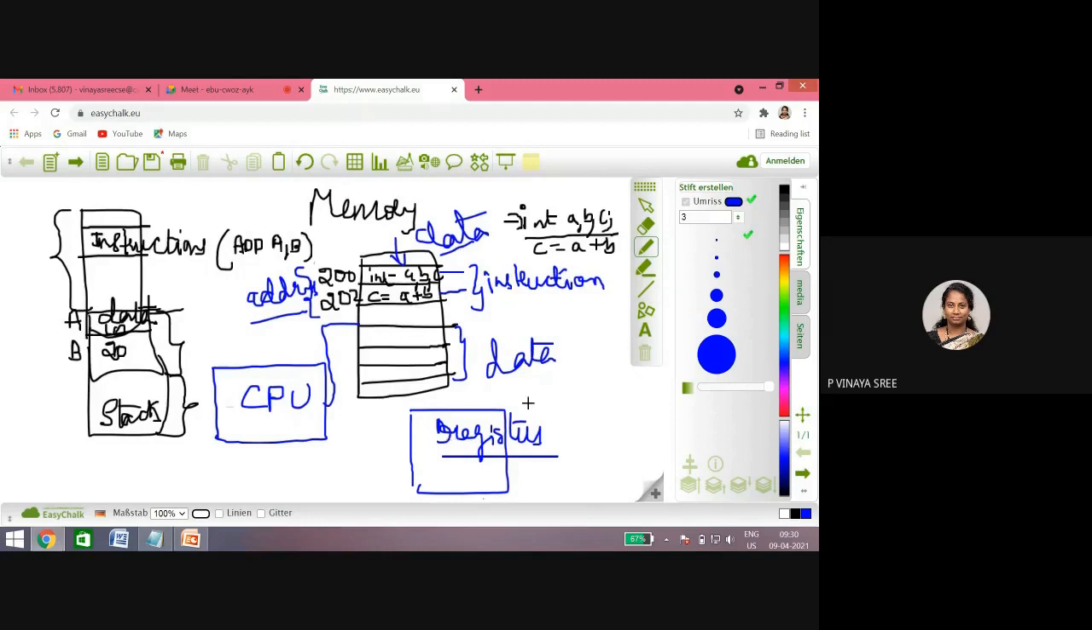These registers are of two types: general purpose registers and special purpose registers. Today we'll be discussing special purpose registers. General purpose registers are used for general operations like R1, R2, R3. All these are considered general, but we need to discuss special purpose registers. Why I say special purpose is that these registers are meant for supporting the processor. The first one is the PC, which is the program counter.